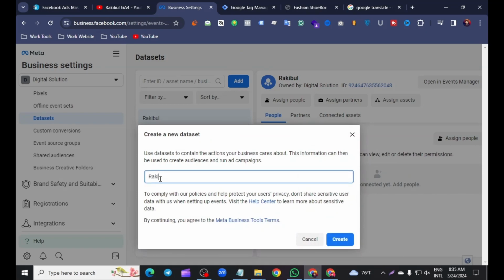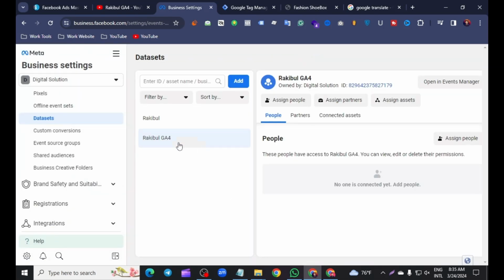I just write Rakiubl GFO and just create it. Look at that, there is my new pixel and it is our pixel ID.